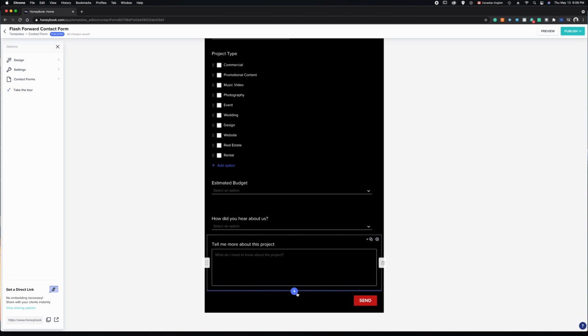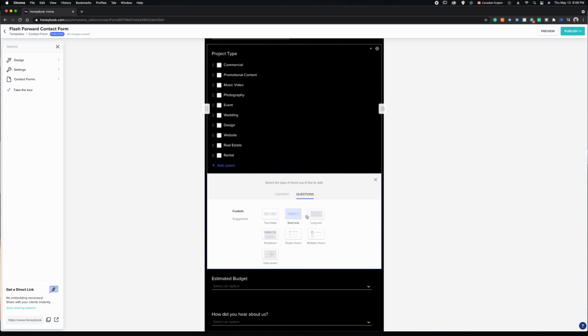And let's just say, for example, you want to add another section to your contact form. You just go down to the plus button. You can add it really anywhere that you want. So let's go ahead and try one here. And it gives you different types of blocks or questions that you're able to use. So let's say, for example, you want to add a drop down. You can just click there and we'll have a drop down here.